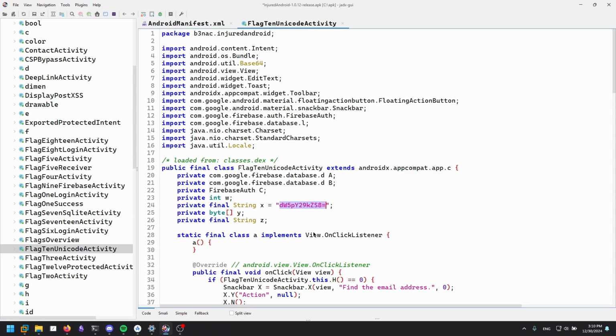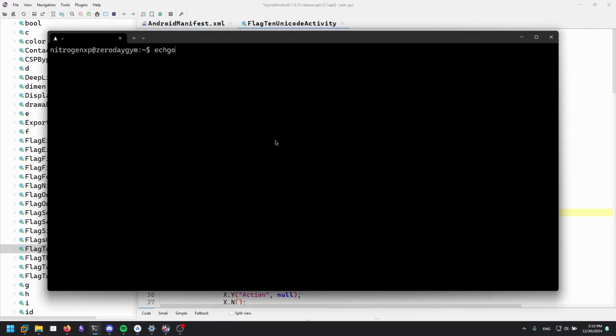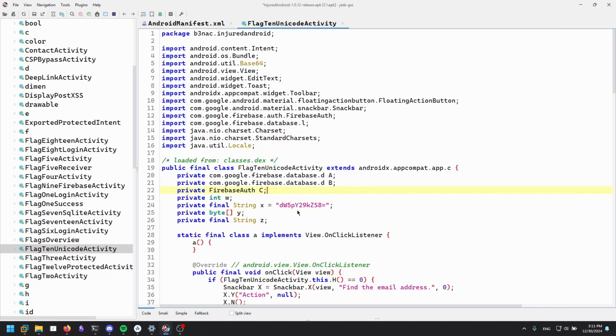So we can try to copy it and play around with it and figure out what it does. If I go to my terminal and echo -n this string and then base64 decode it, I can see a path to Unicode and slash. I think this is a path because of the trailing slash at the end. So this is interesting, and immediately I also see Firebase auth here.